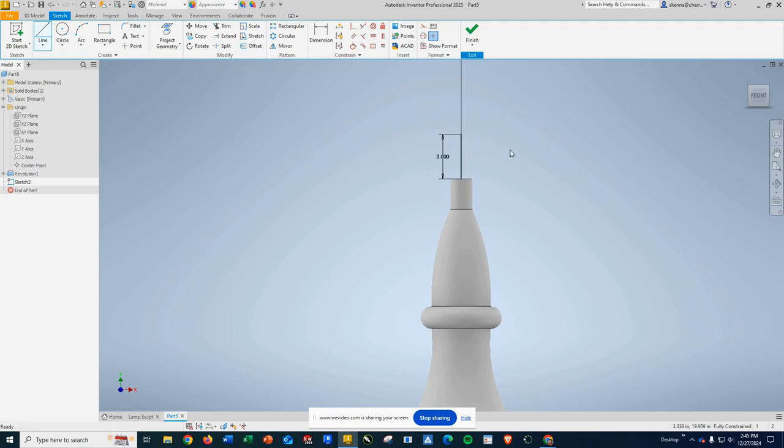I am going to hit escape, get my line tool again, and go from the same point out to the end point. I shouldn't need to dimension that because it uses the relationship of how round that is, and that's a really good thing because I don't need it being defined in any other way.